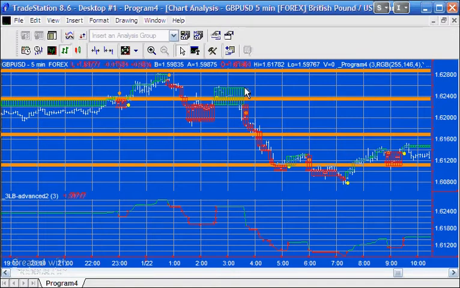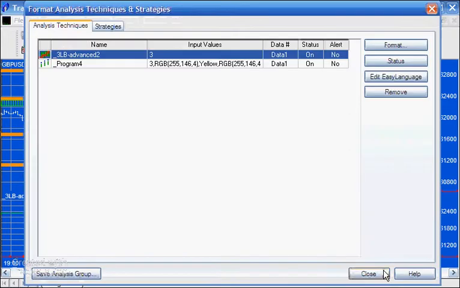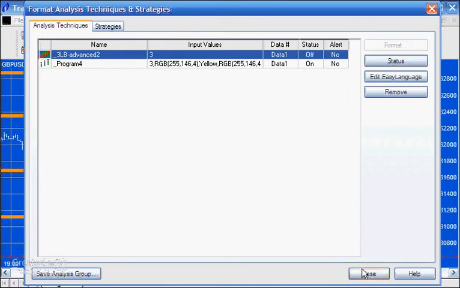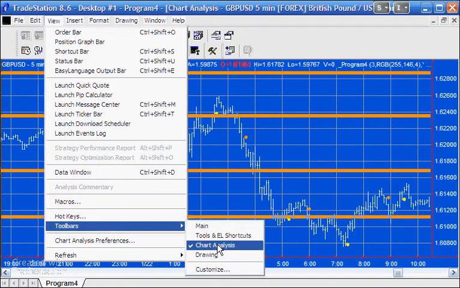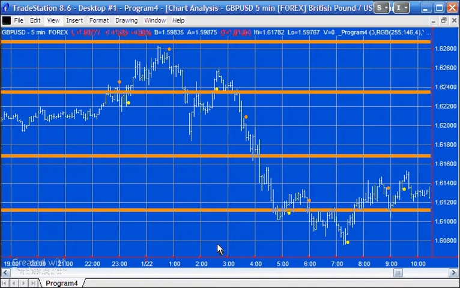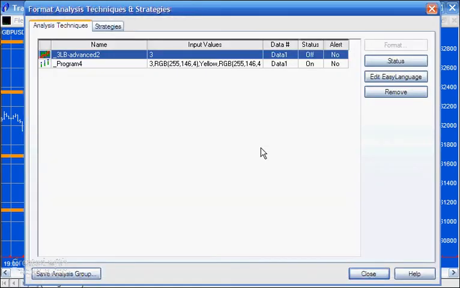So let's just turn off the three-line break indicator. And I'm also going to turn off the chart analysis toolbar so we can see this a little more clearly. So here you can see an example, and the idea behind this is maybe those levels as determined by the three-line break program represent specific levels of support and resistance, and that's for you to decide. But let me explain the inputs to this program and go through them.